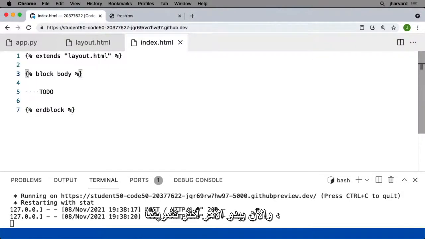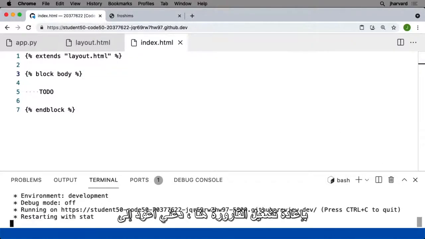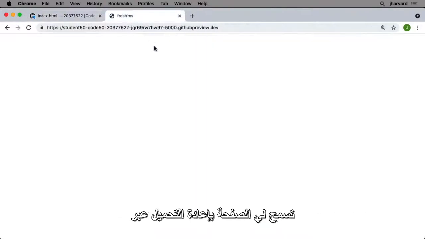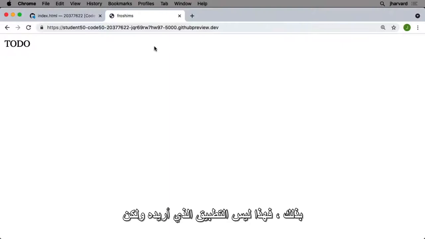OK, so now it looks kind of ugly, more cryptic, but this is, again, the essence of doing templating. Let me now restart Flask up here. Let me go back to the page. Let me reload, crossing my fingers this time. And there we go, to do. So it's not the application I want, but at least I know I have some of the plumbing there by default.